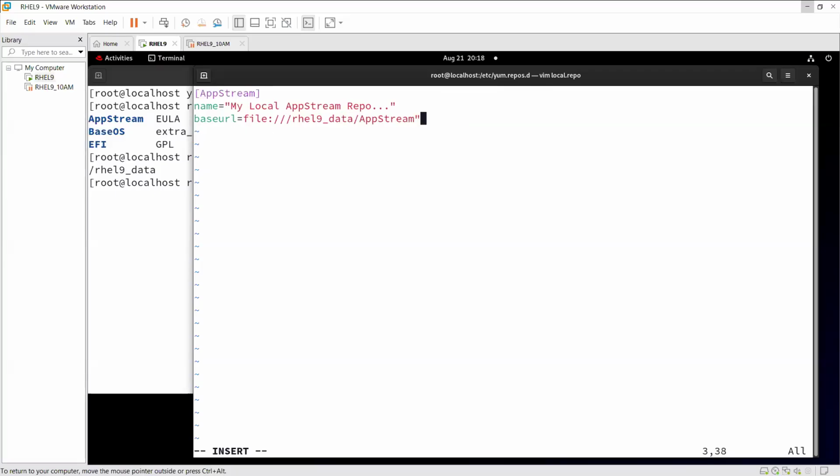Then the next one is to enable the repository. If you want to disable the repository, we can use 0. Now I want to enable the repository, so enabled equal to 1. Then gpgcheck equal to 0. This is the GPG key file checking. If you want to enable this verification, we can use it. But it is not a licensed system, that's why it is 0. This is the first repository.